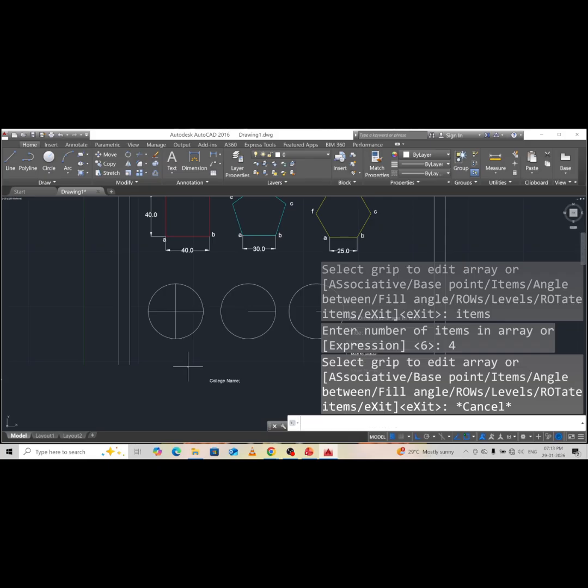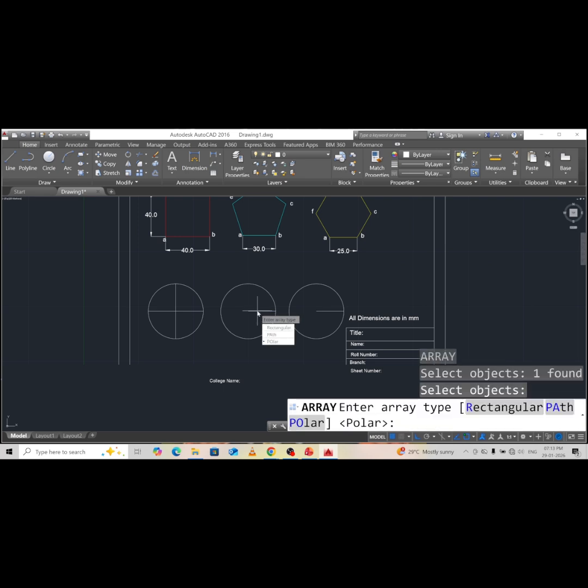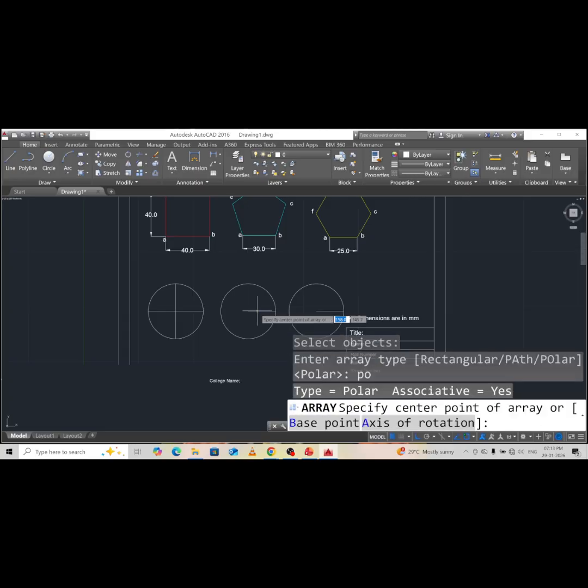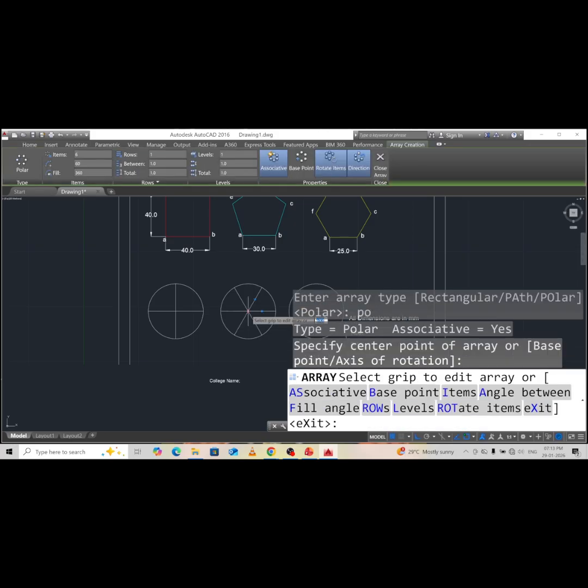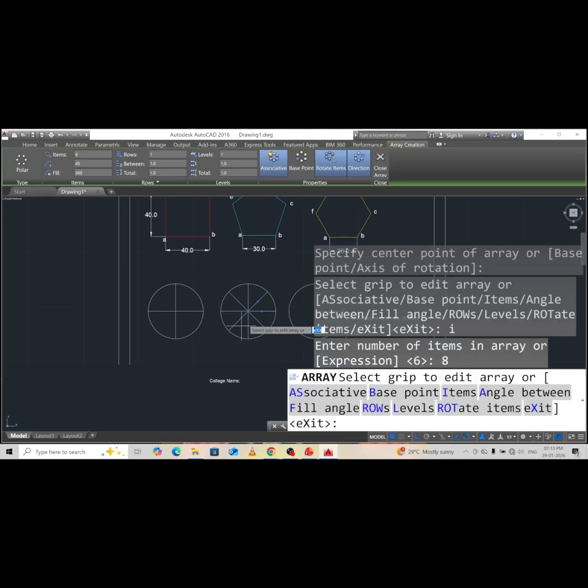Again the same process on the next circle: type AR for array, Enter, and select the horizontal line I selected, then press Enter. Polar, PO, Enter, then choose the base point, then type I, Enter. How many items do you want in the next circle? 8 equal parts, so type 8, Enter. Automatically this circle is divided into 8 equal parts.